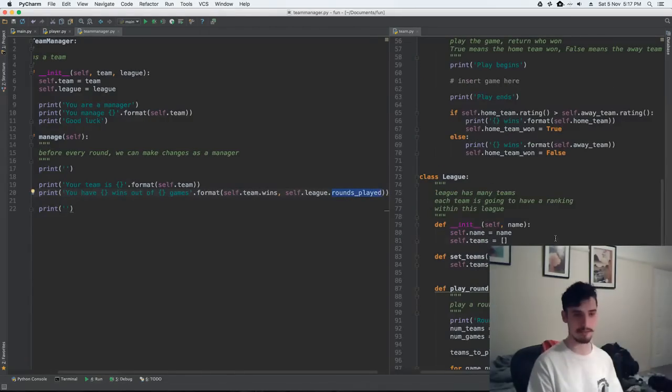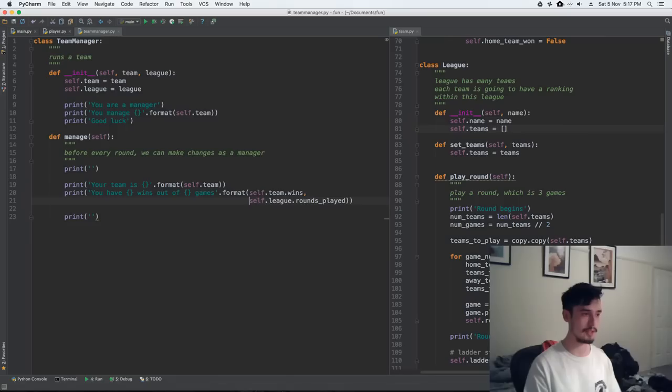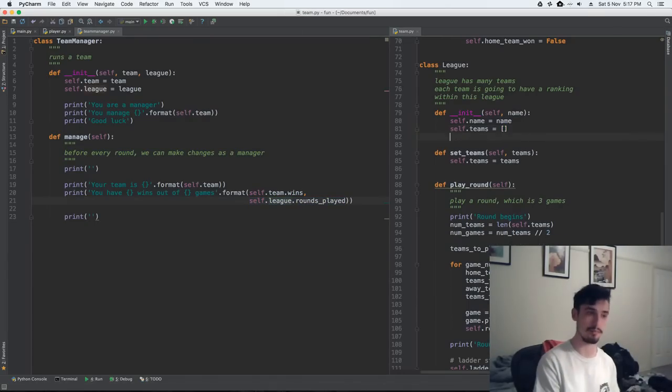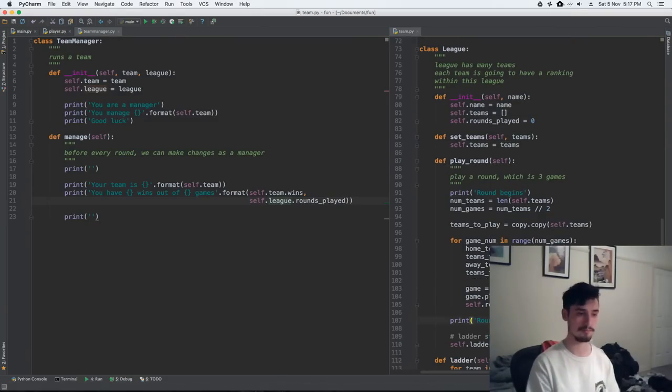So I'm kind of going a bit quick here, but I'm just trying to get back into my groove of what's going on. So hopefully this makes sense of what we're doing here, where we're just starting to format things and say we're printing how many wins our team is going to have, and then we're also going to print how many rounds the league has played. We don't know how many rounds the league has played, so let's add a rounds played variable, and then every time they play a round, self.rounds_played plus equals 1.